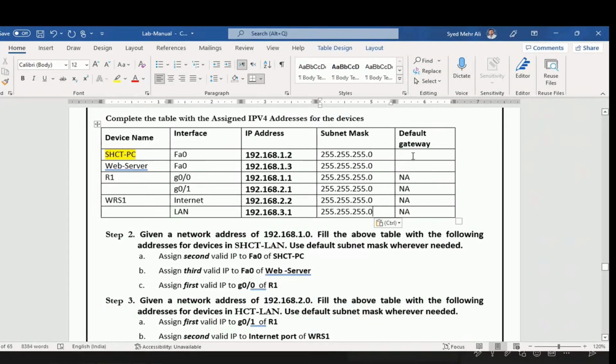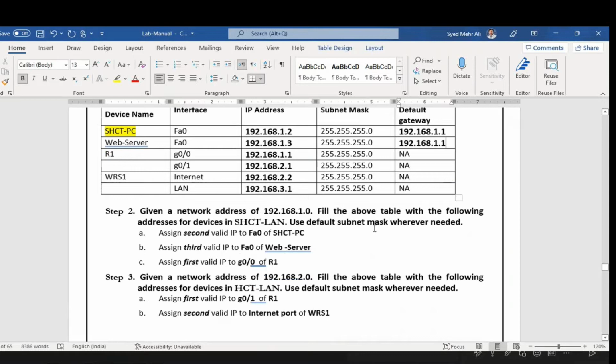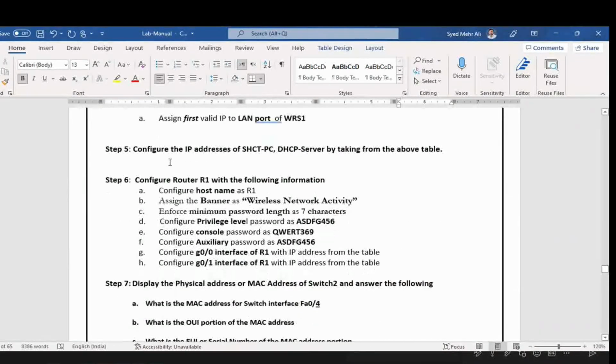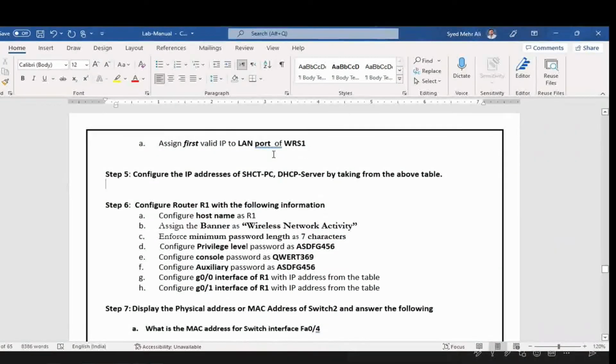And here for this PC we have 1.1. And for the web server also the same 1.1. That's all. So we fill the table. Okay, so now we have done up to this point. Now we need to configure the IP addresses to the PC and the web server by taking the IP from the table.